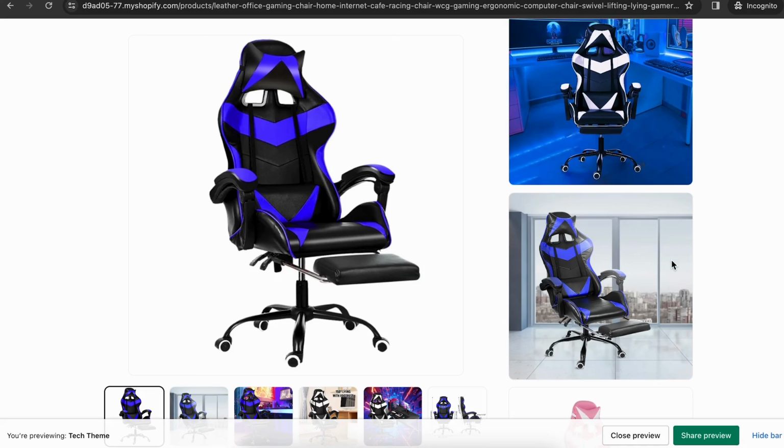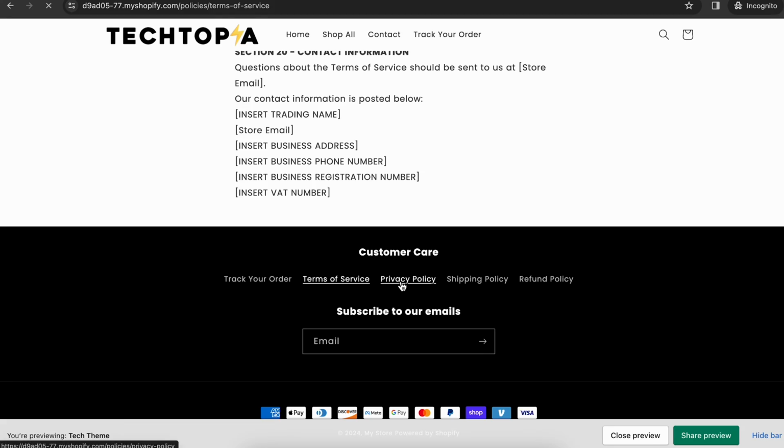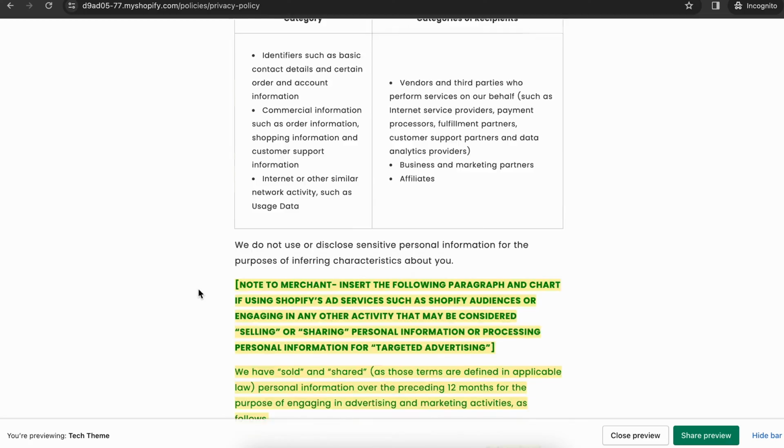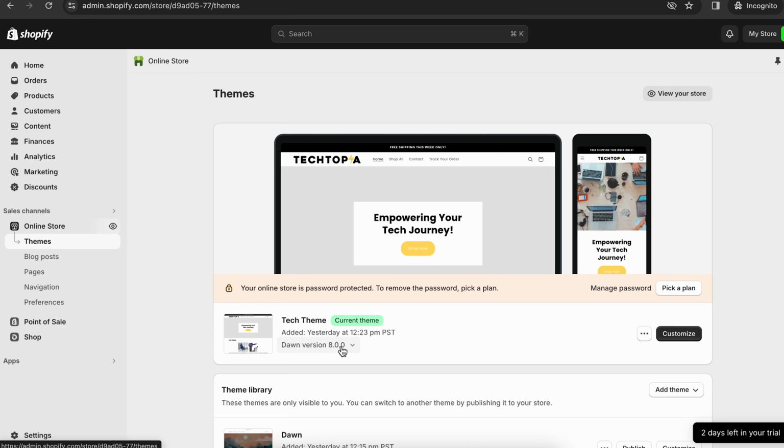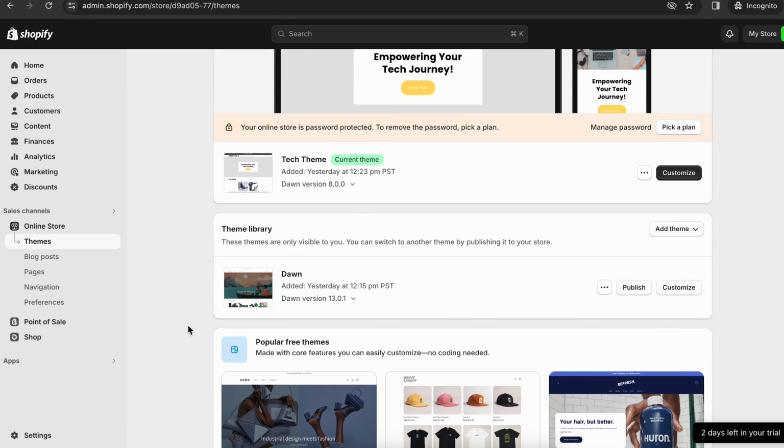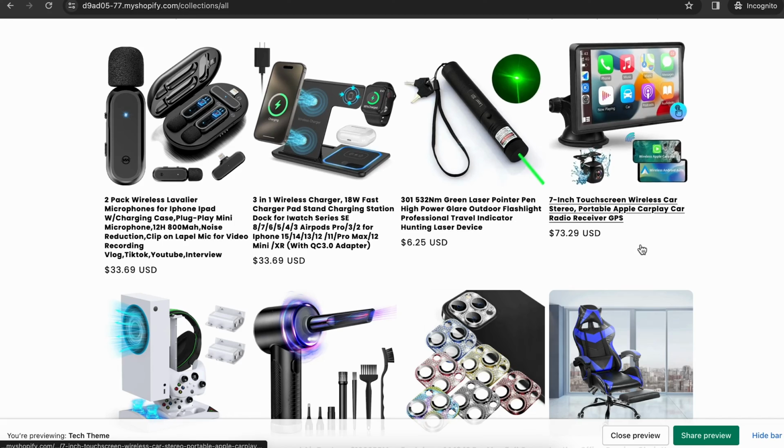Overall, this store seems the most complete one. They added also policy pages, which is something I didn't see with the other stores. To recap, in this case we get a Dawn Theme 8, we get 15 products, a logo and policy pages. Okay, here's my take on this.